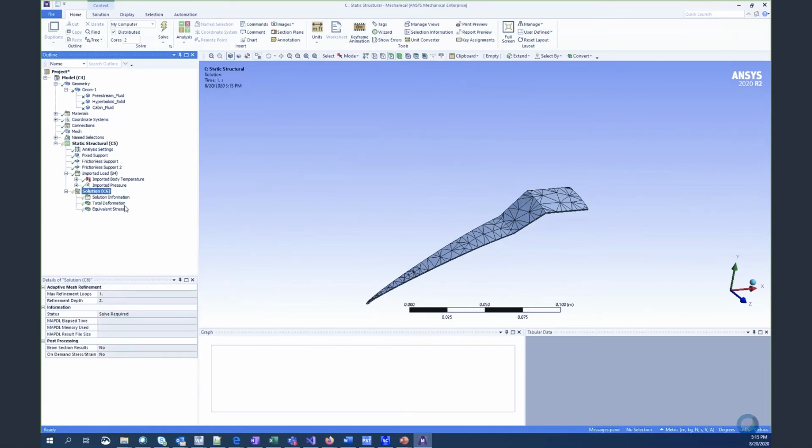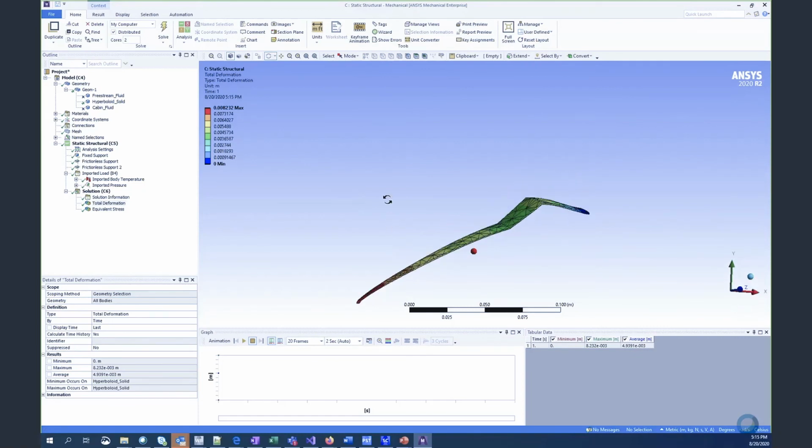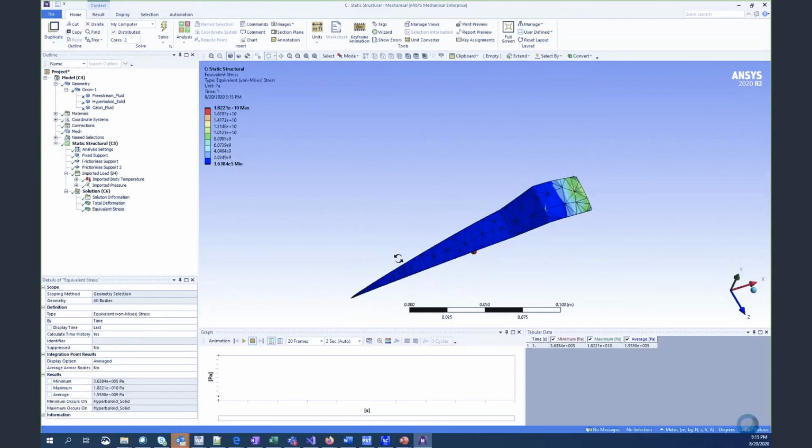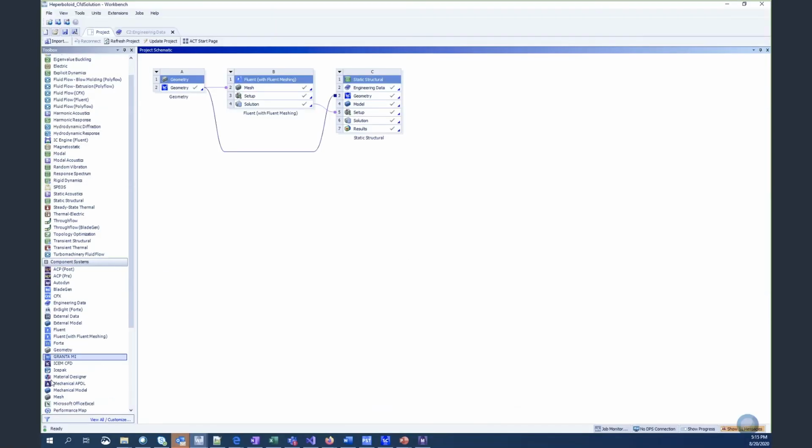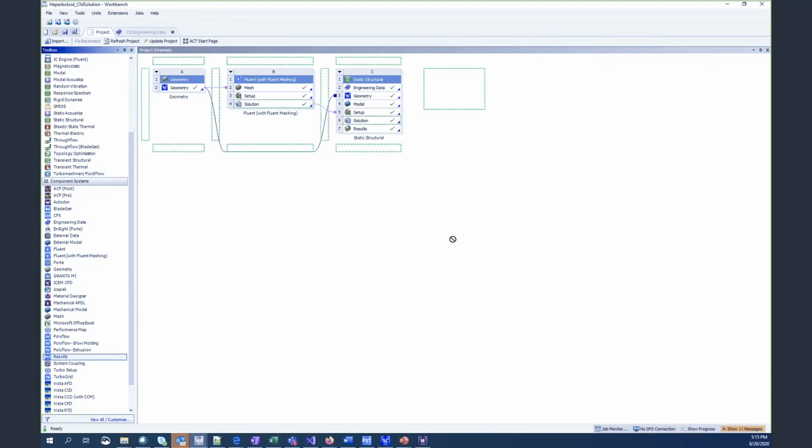Before we do that, we want to insert what we want to look at: the total deformation and the stress, equivalent stress. And then we go to solve. At this point, we're running the one-way FSI problem using the mapped temperatures and pressures from the CFD solution into my thermal model. And we already have results. Look at the contours of the total deformation and the equivalent stress acting.